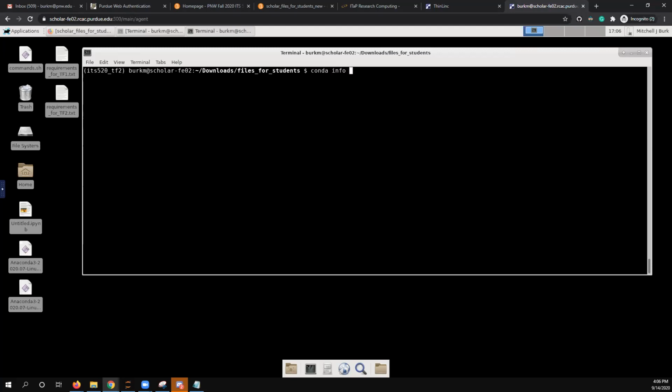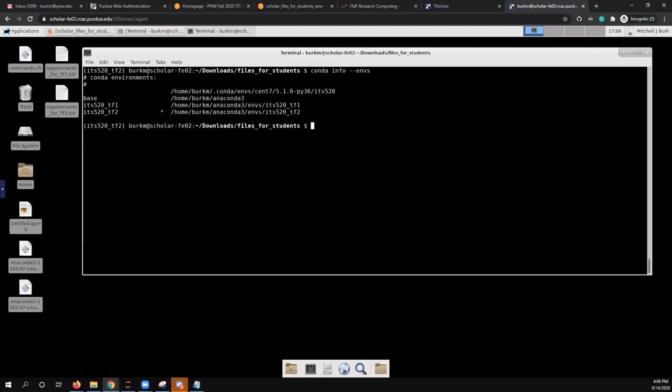Go ahead and type conda info --envs. That'll show you all of the environments, and it'll put a star next to which one you're active in. And then to activate it, go ahead and type conda activate, and then the environment name. So in this case, just to show a change, I'll show TF1. And that'll change. So you could do that for any environment you want, and you'll get in and out.